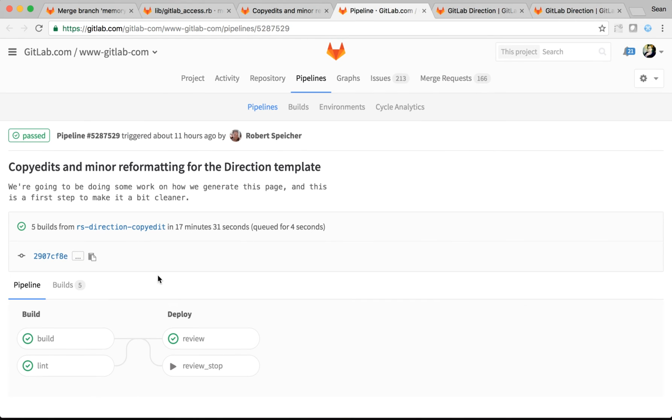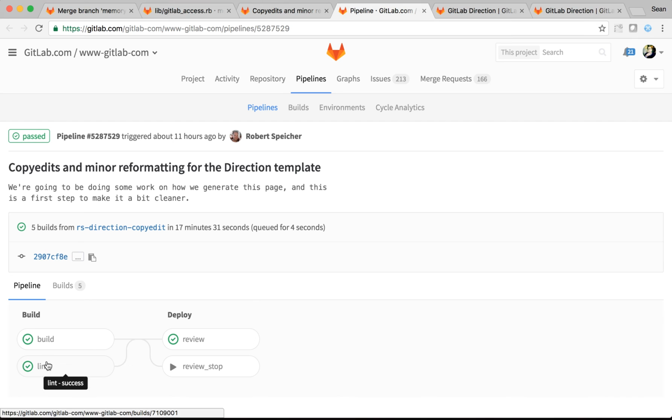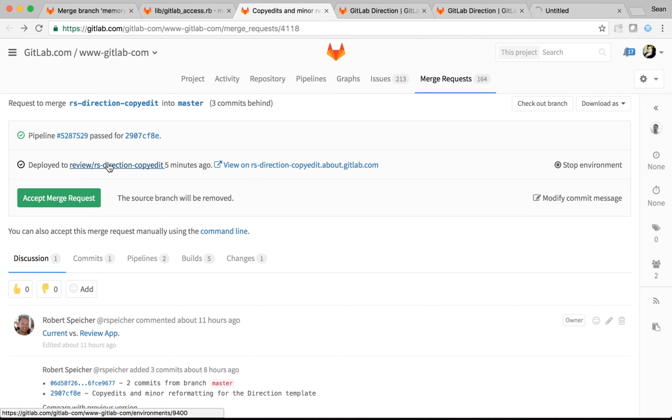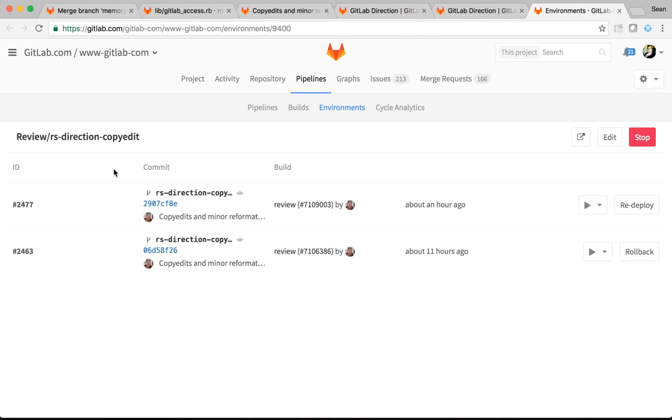And here we can see the pipeline as loaded and the stages it went through. So it went through a build stage and a lint stage, then it went to a review stage. And the review stage is the point at which the review app is deployed. If I click on this, this is a link to the environment in which it's deployed. You can see that there are two versions of this. I can roll back to the previous version if I want to see that, or I can redeploy the current version if there's a problem with that.